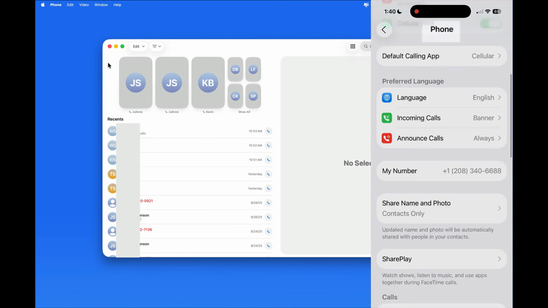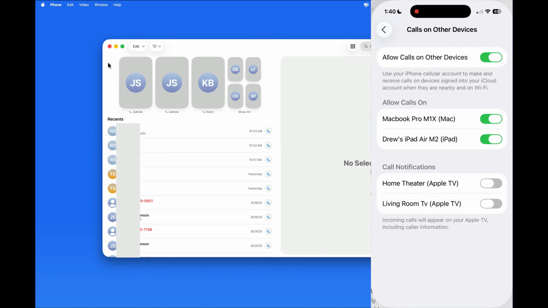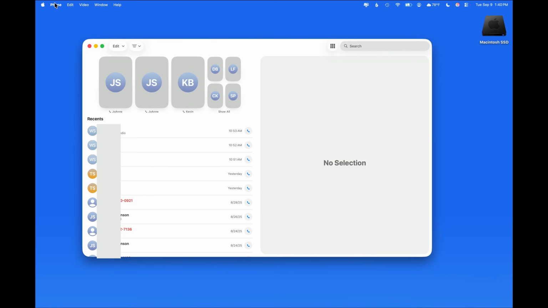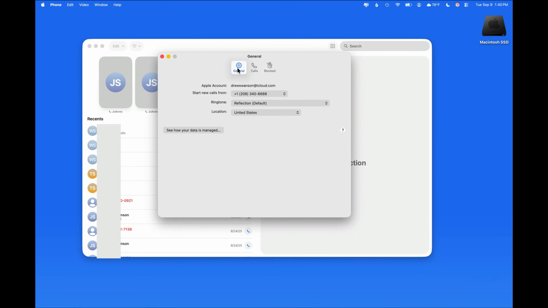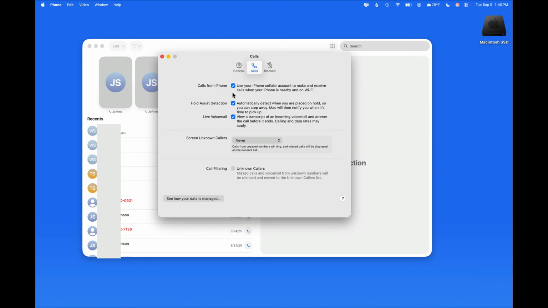On our iPhone in phone settings, we need to have calls on other devices activated. Below, we can set which of our other devices' calls can be allowed on. In phone settings on the Mac, make sure calls from iPhone is activated. Notice we also have access to Hold Assist, live voicemail, as well as call filtering here in the Mac phone app, just like on iPhone.